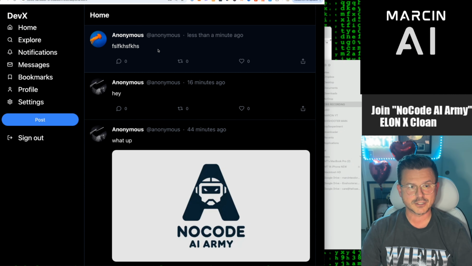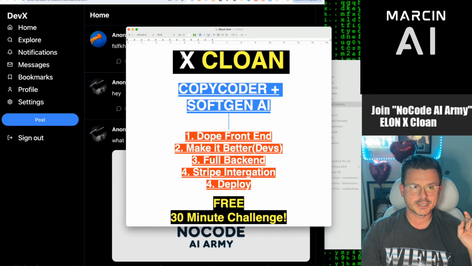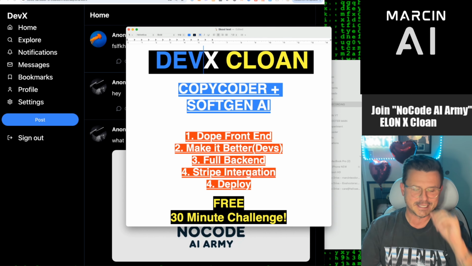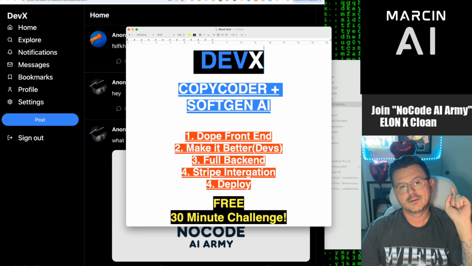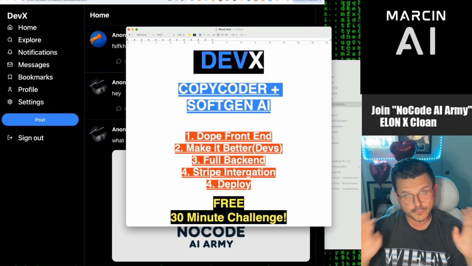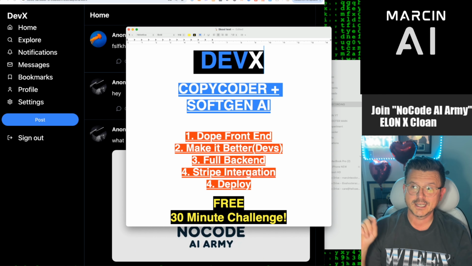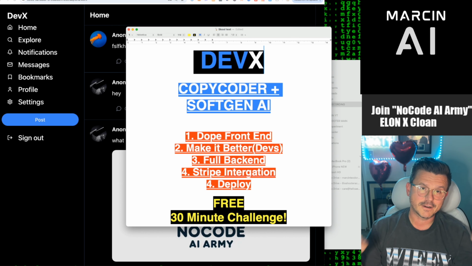I literally showed you from start to finish the whole process of building a full stack application. So we're going to change this to X. We're going to call this DevX, and it's not going to be a clone anymore because now we have our own product. We use CopyCoder. We use SoftGen. We built a front end. We made it better. It's custom to developers now. We did a full back end from start to finish. I showed you how to integrate it and how to connect everything and let SoftGen do all the work. We have Stripe integration, and now we have deployment. And this is the final bit. So this is a complete full stack app from start to finish.